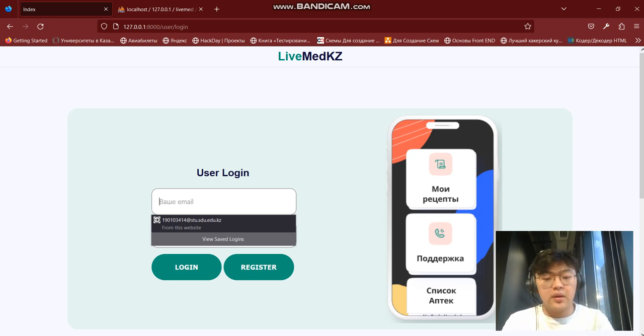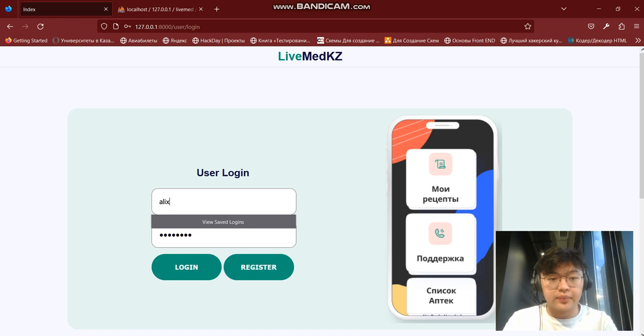In this view, you can see the client authorization to the service. Authorization is done by entering a Gmail email and password.